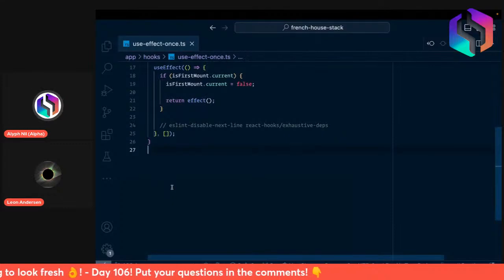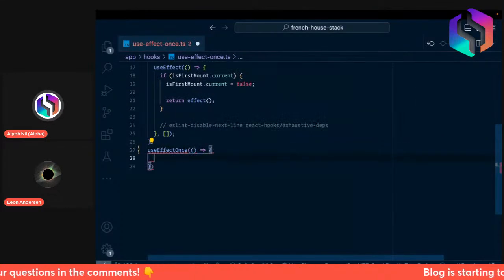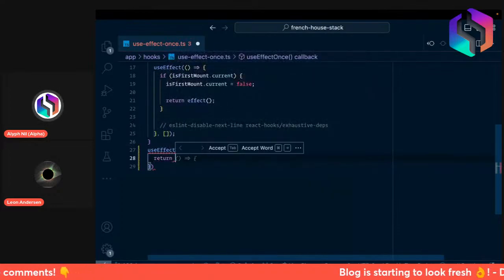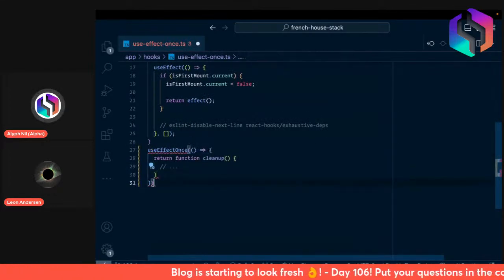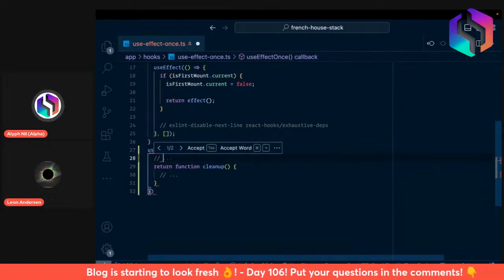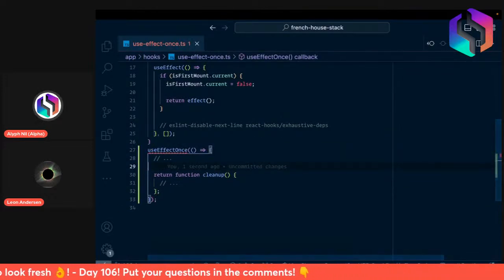So the usage of useEffect1 will look something like this, where you pass in a function, right? And this function can return a cleanup function that does something, but it can also do something in its regular run, so to speak.